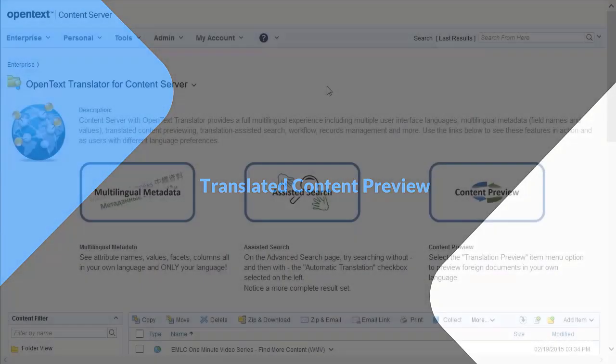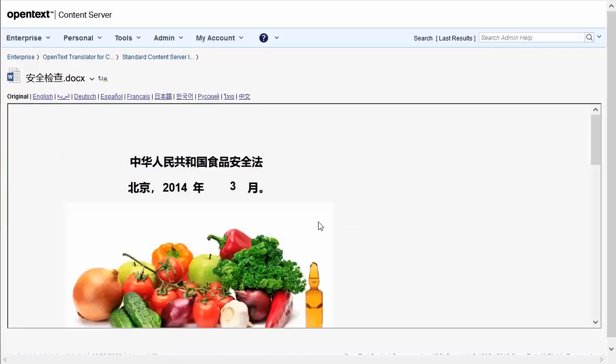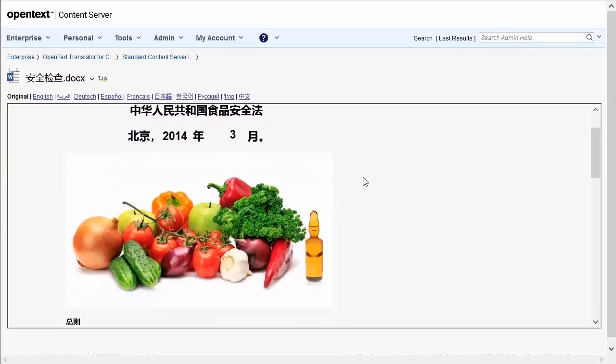Working in a multilingual environment or dealing with multilingual assets, you may find yourself faced with a document that you don't know how to read. Perhaps you came across it with the multilingual metadata via filtering or column information. Perhaps you did an assisted search that came up with the results. Or even a colleague sent a link to a document and you opened it up and you don't know how to read it. The OpenText Translator module brings together this feature called Content Preview. What it does is it converts the document using the built-in OpenText Content Server filters into a format that you can read. And you can look through it.